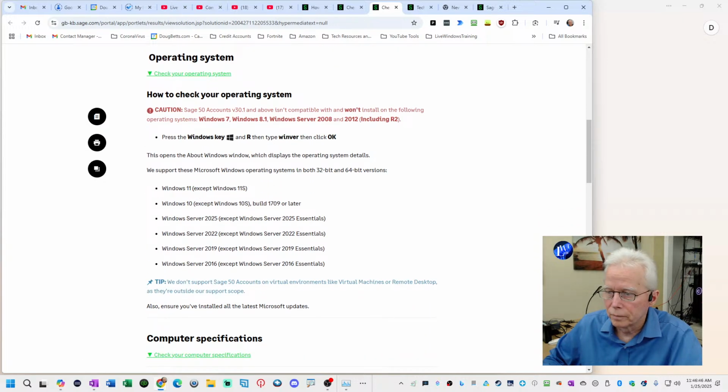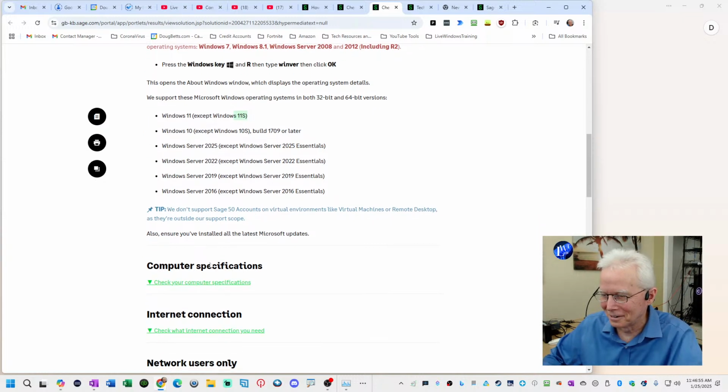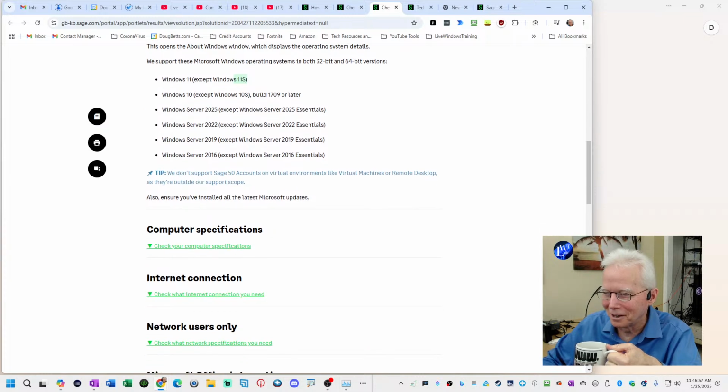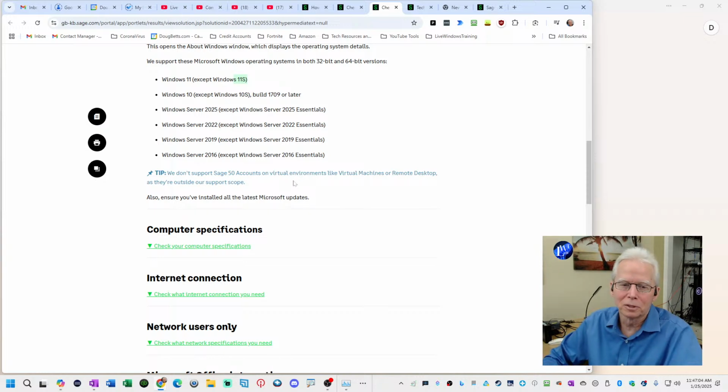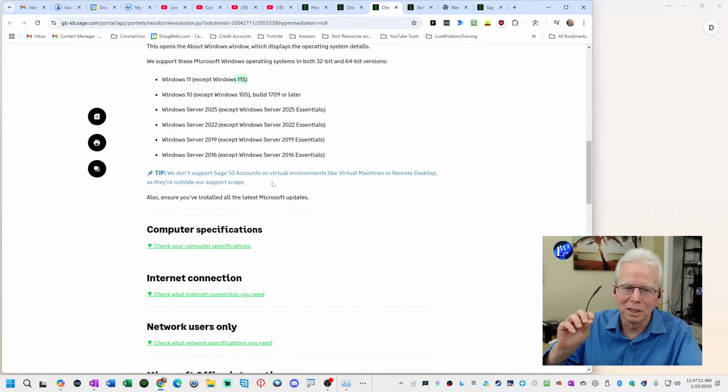Operating system. Well, it won't work on a Windows 11 S. And yes, the S mode is still around. I don't know how much around, but oh, we don't support Sage 50 accounts on virtual environments. That's something Greg M was intending to do, is to test it in a virtual environment. So they don't support that. Now, what does that mean? Does it mean he can't do it? Does it mean it won't work? No, I think my interpretation of that is they don't support it in virtual environments.